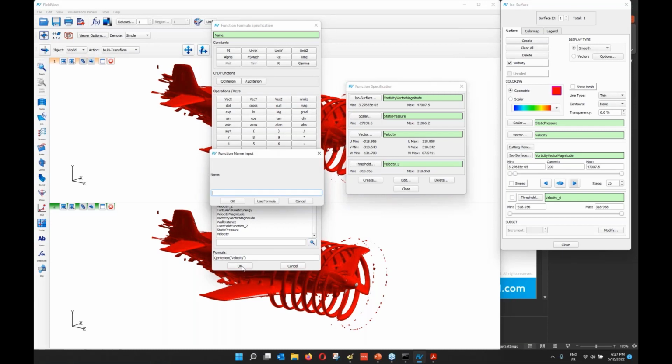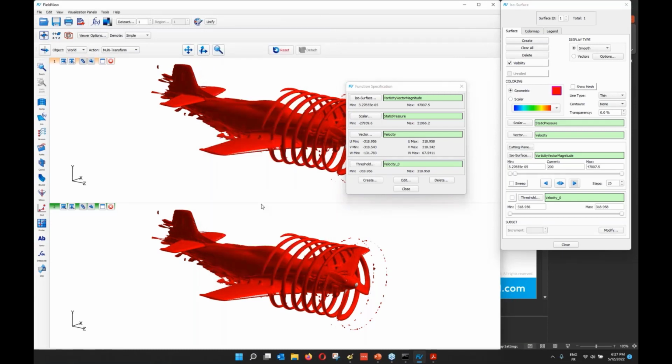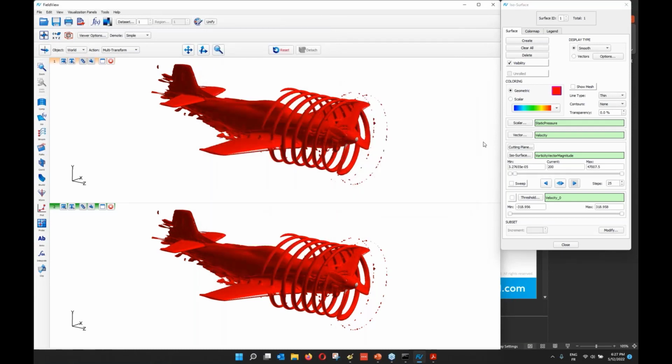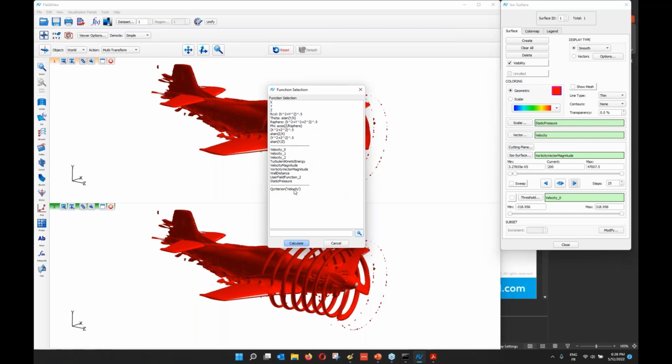Now that I've done that, I come here, work on this isosurface, and I'll change the isosurface function. You can see that Q criterion based on velocity is now listed over here. So I'll select that.